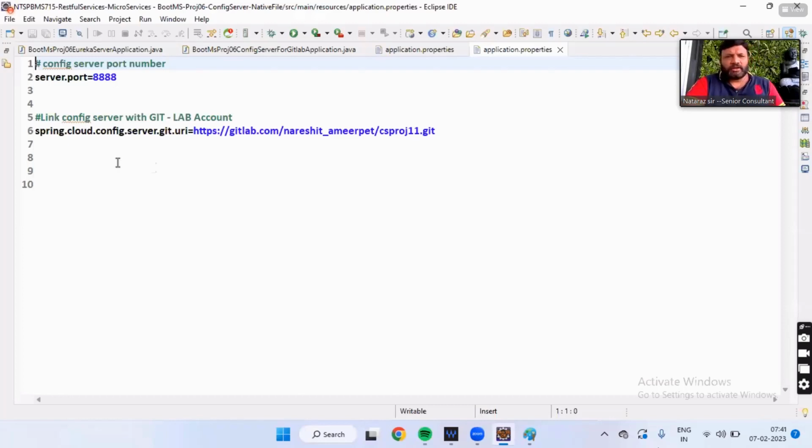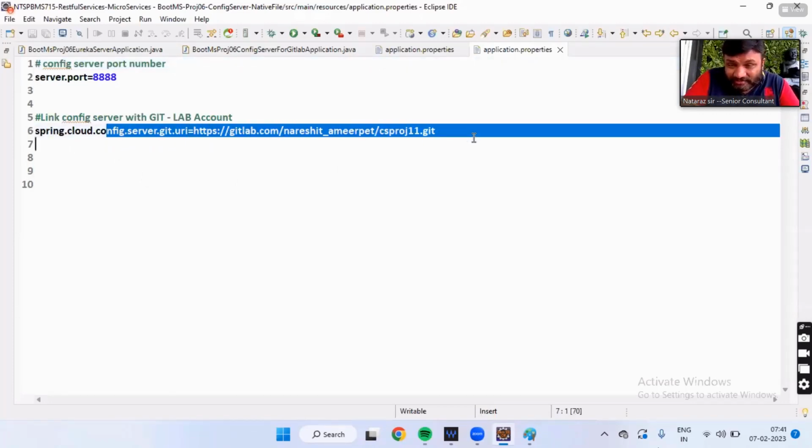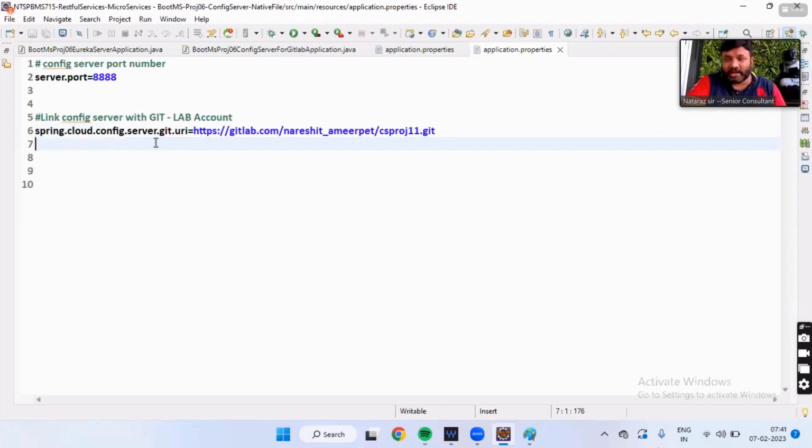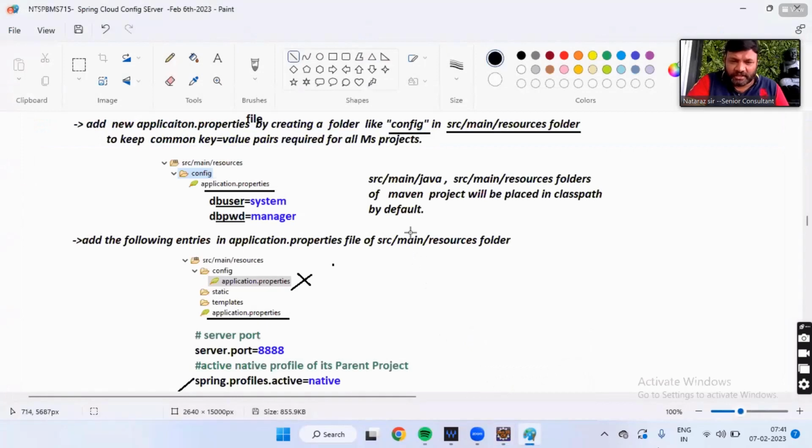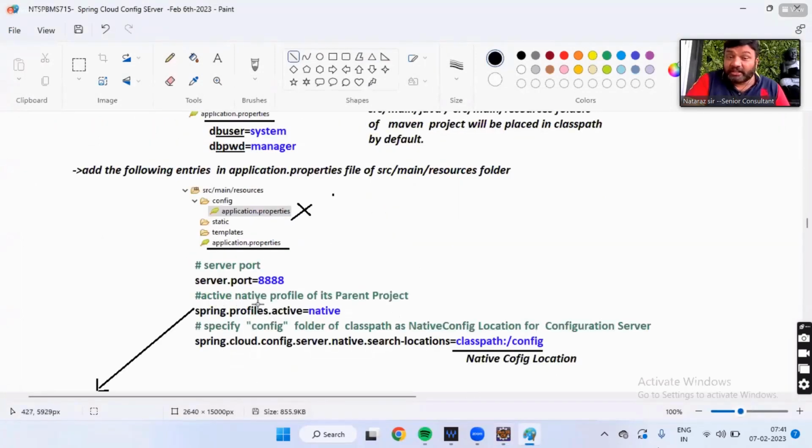Okay, boss. Now listen. 8888. Now is this the Git URL, guys? Right now we want to get from the Git account? No, no. So definitely a different key and different value will be there. Activate the native profile of its parent project. You have to activate the native profile, boss. When the parent project is running in native profile mode, then only it becomes ready.